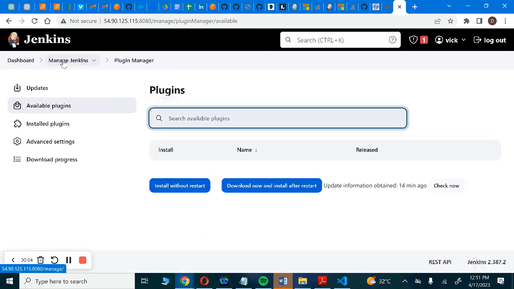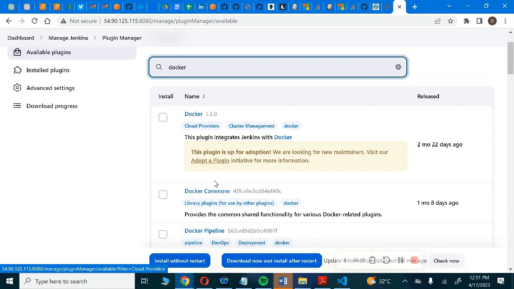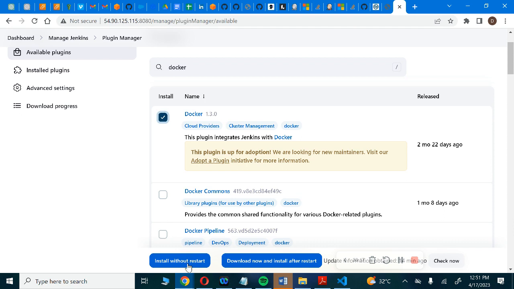Depending on the project you are doing, you may need to install more plugins. But in my case, I just need to install those three plugins. The third one is the Docker plugin. The Docker plugin.